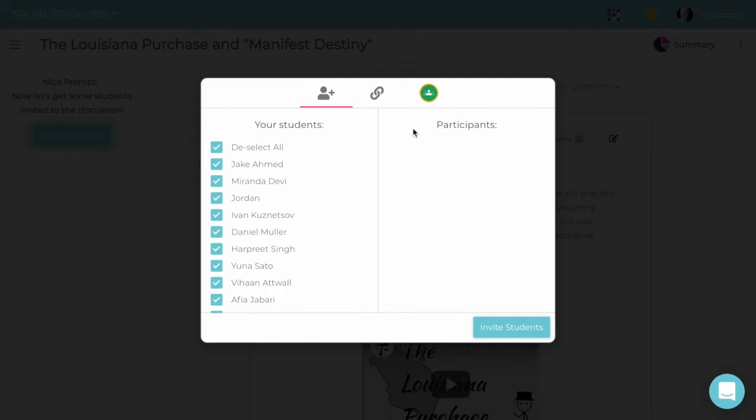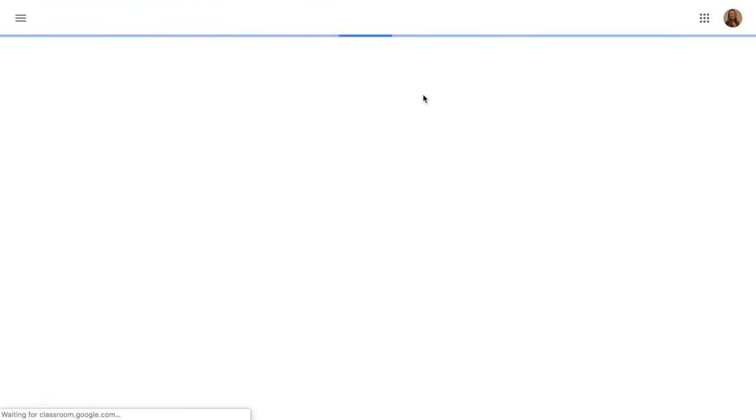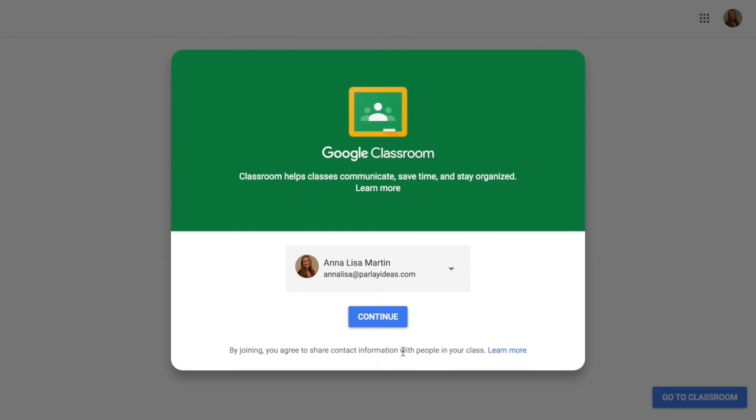And lastly, you can actually connect it to your Google Classroom so you can post an assignment or an announcement from there. So it's super easy to get started.